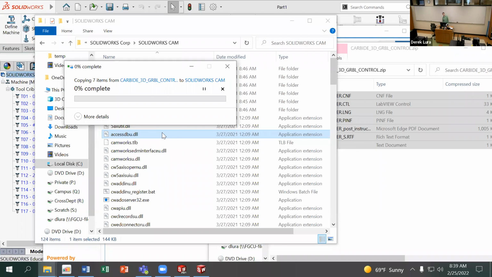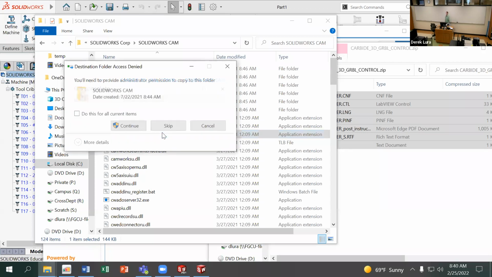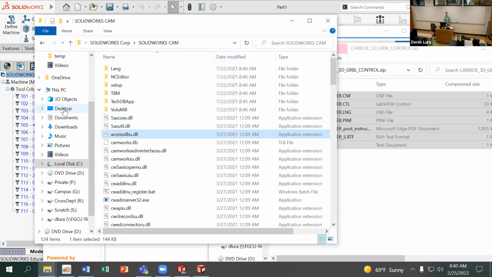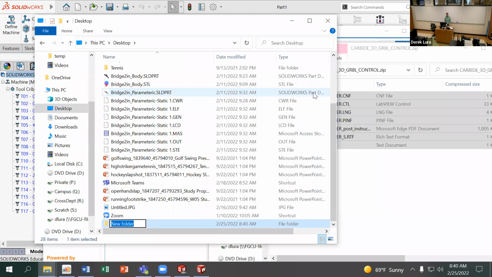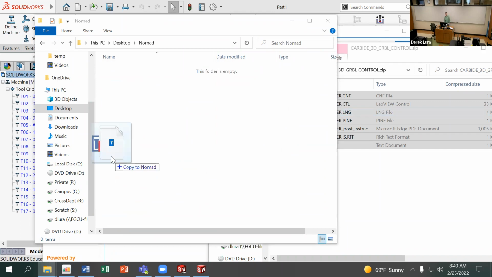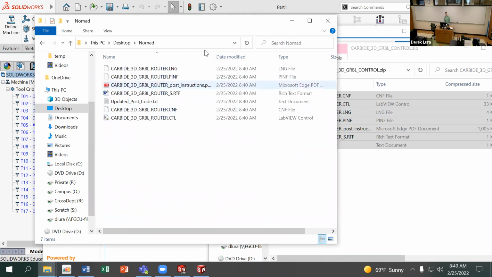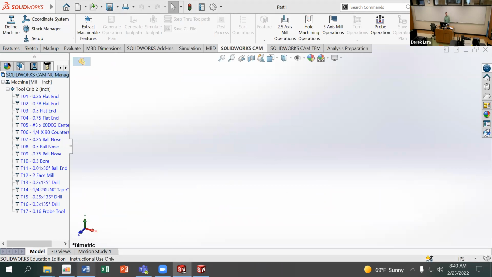If not, we may be able to load in the post processor from the desktop or something, but it won't find it for us in the list of available post processors. Nope. All right, let's just put it on the desktop. Let's do new folder. I'm just going to call it Nomad. And then I'll put that in there. And then hopefully SolidWorks will let us pull that out after the fact.